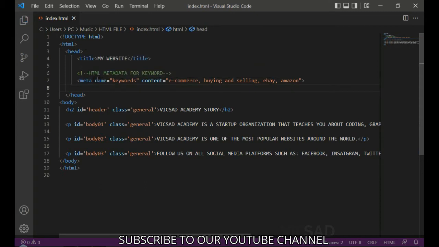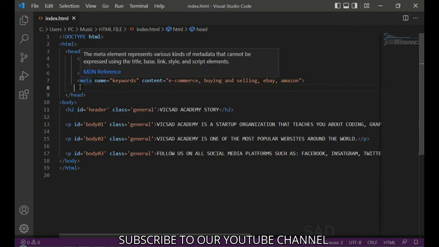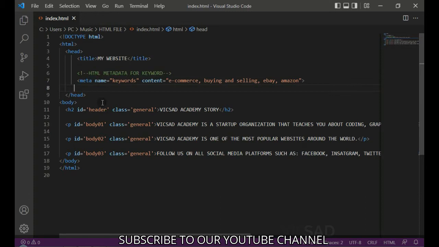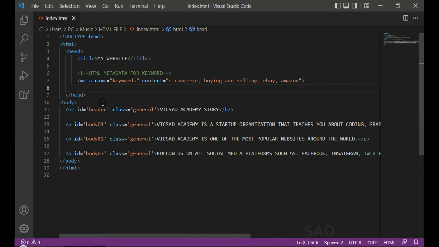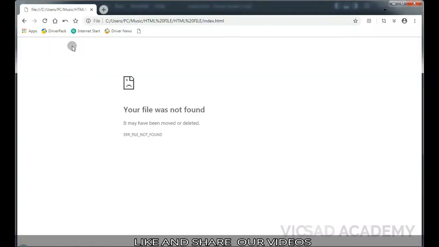So now I've put the meta tag in place, and one thing I want you to know is that everything about the meta tag does not display in the body of the website. You can only see it in the inspect element, but it is very important to the web browsers, web crawlers, and search engines. So Ctrl S, and I'm going to come back here to refresh the page. I'm not going to see anything, so I'm just refreshing the page.